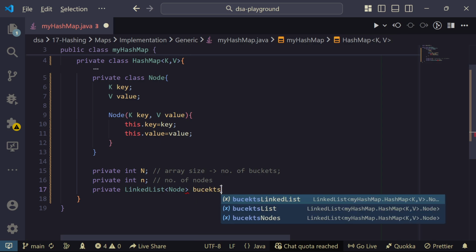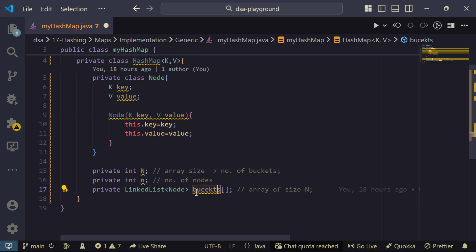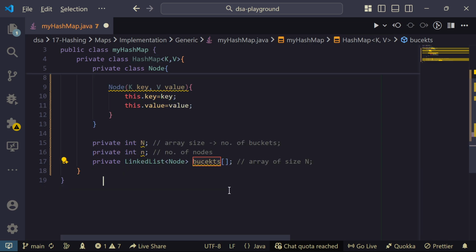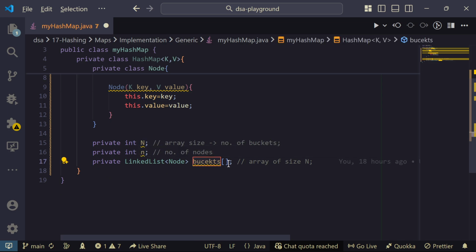Okay, now it's fixed. Okay, let's call our array buckets. It's an array of size n. Now remember, see this, I have only declared it. So at this point, you can imagine this buckets variable as a storage for the memory address.